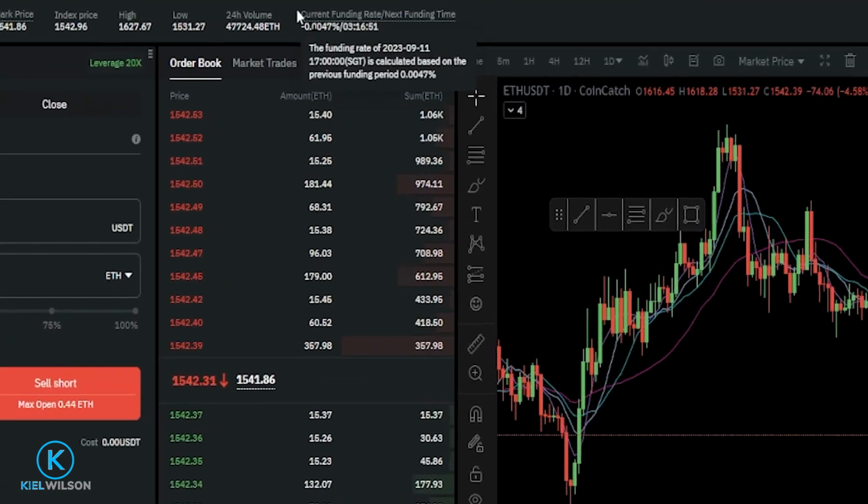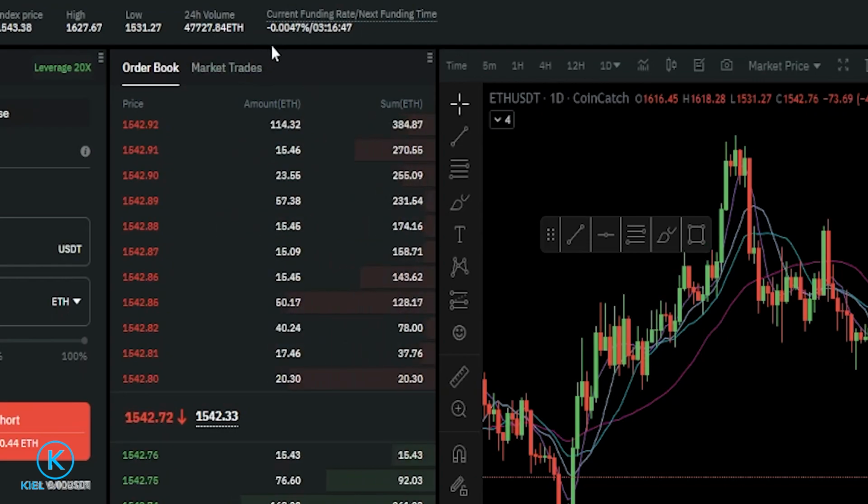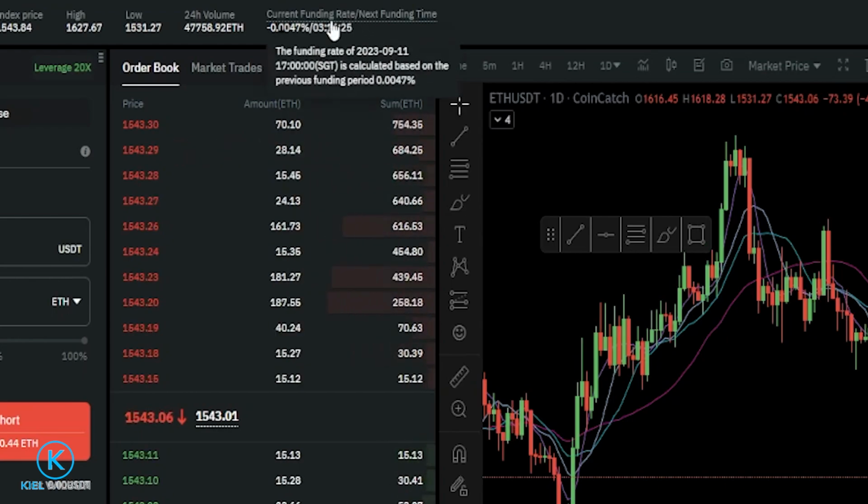And right up here is where you'll find the current funding rate. Now, as you can see, at the time of recording, there's a negative funding rate of 0.0047%. This means that anybody holding a short position is paying that funding rate to anybody holding a long position. If you ever see a positive funding rate, that means that anybody holding a long position is paying that funding rate to anybody holding a short position. And you'll be able to see a countdown timer of the current funding period. So this funding period has 3 hours and 16 minutes remaining.